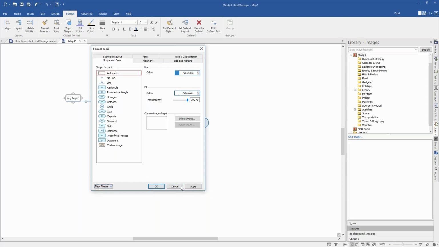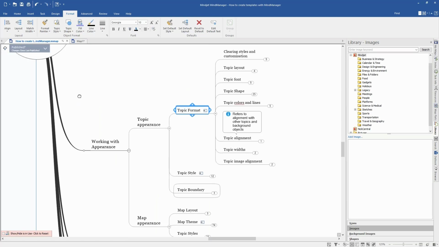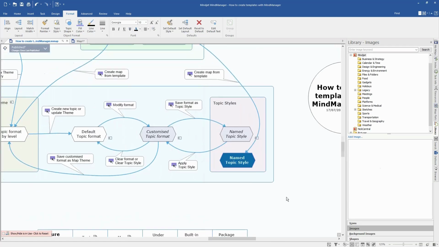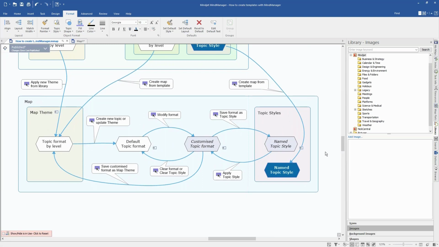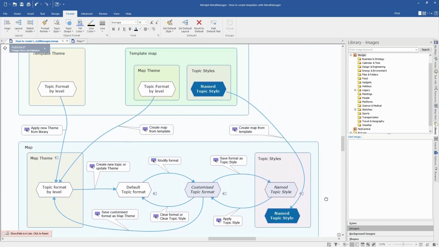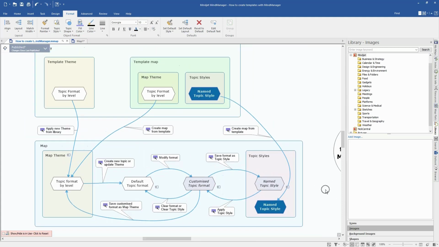Let's go back and have a look at that process, because this is a key process inside MindManager. This is the way that it deals with topic formats, and if you can follow the principles here, then it'll be easy to understand how lots of other template principles work in MindManager as well.